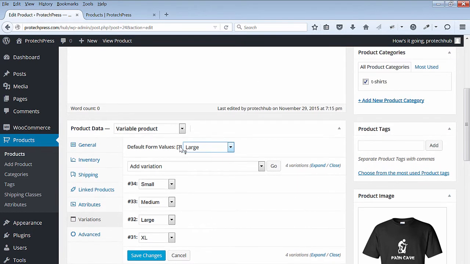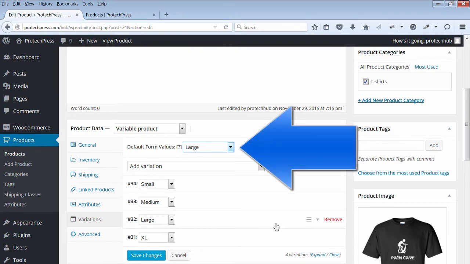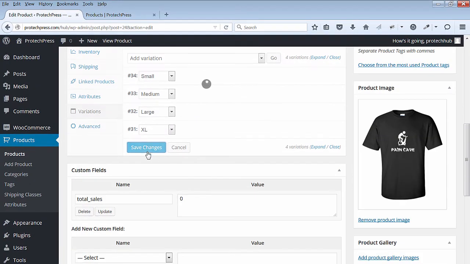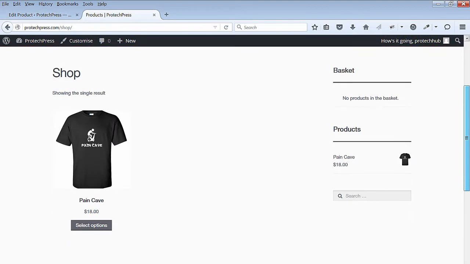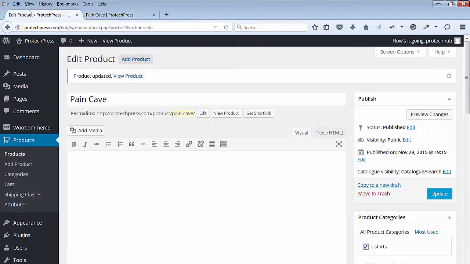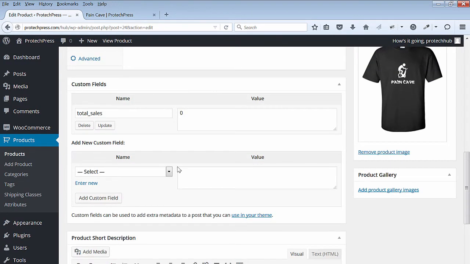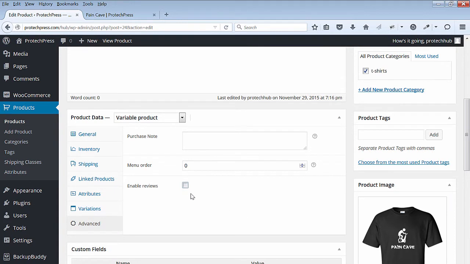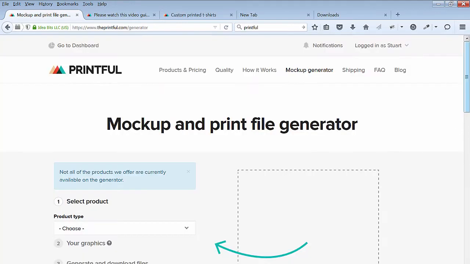Scroll down to where you set up your variations. For the default form values, select Large and save changes. Your default can be large or medium. Go back to the front end to see your product. The selection is automatically set to large. Go back to edit your product page and select the Advanced option. You can deselect and take the reviews off, or you can leave the reviews on.